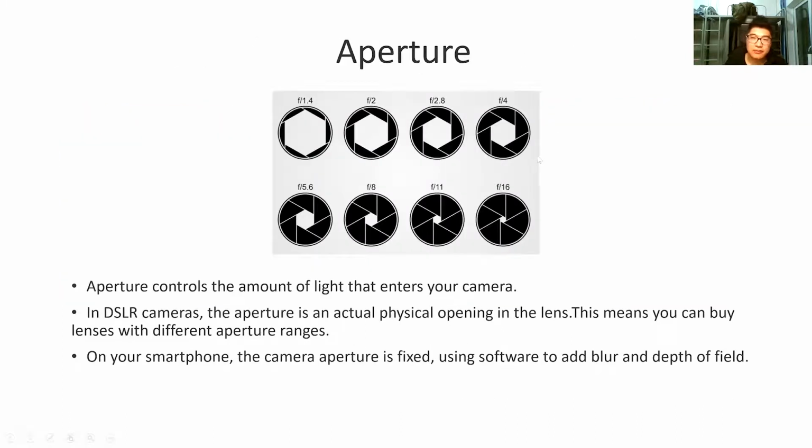And the next part is aperture. What is aperture? Aperture actually controls the amount of light that enters your camera. In DSLR cameras, the aperture is an actual physical opening in the lens. Aperture is in the lens. This means you can buy lenses with different aperture ranges. This is the key point I want to say.